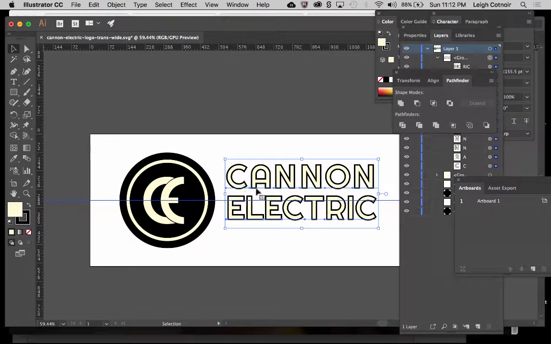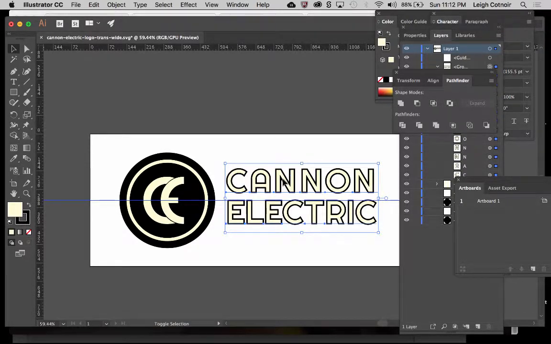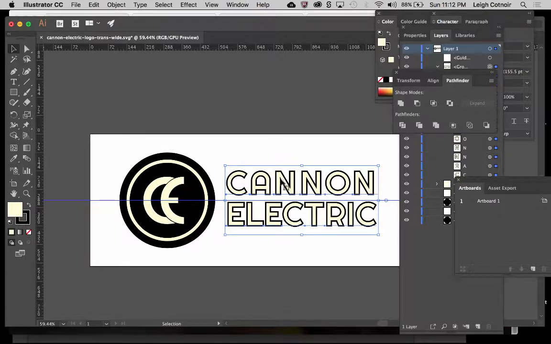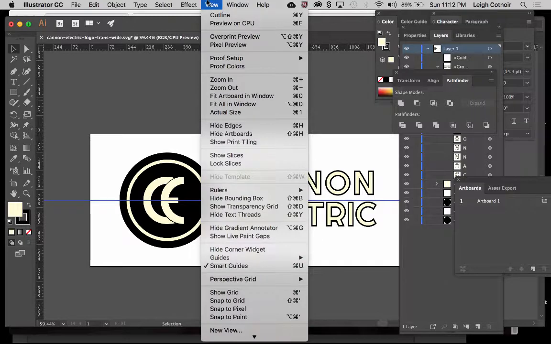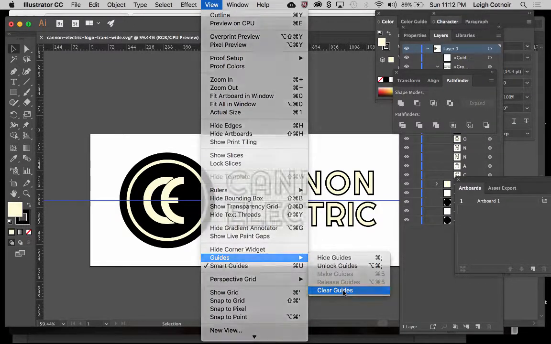And I don't think that this is centered, so if I want to draw this down a little bit, I can bump it down with my nudge keys, and that looks more centered. Okay, and then again, I'm going to clear that guide. I'll get rid of my guide.